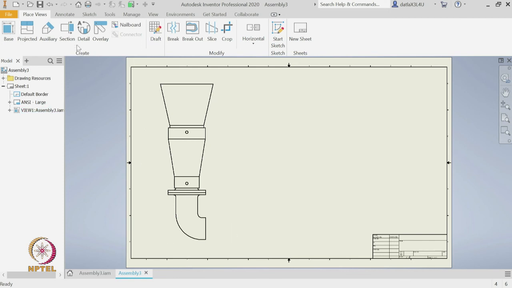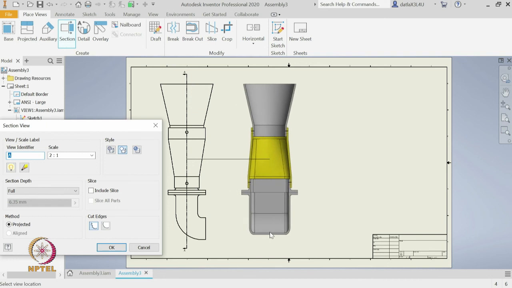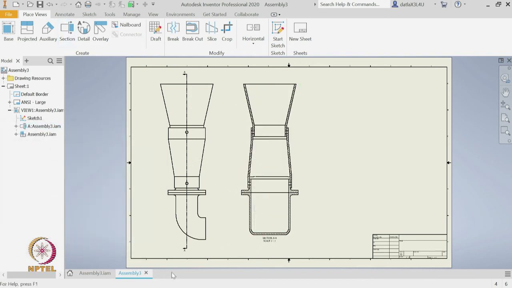We can go for a section view by first selecting the base and then specifying the section line, right click, continue. So, we can place the section view here and done.